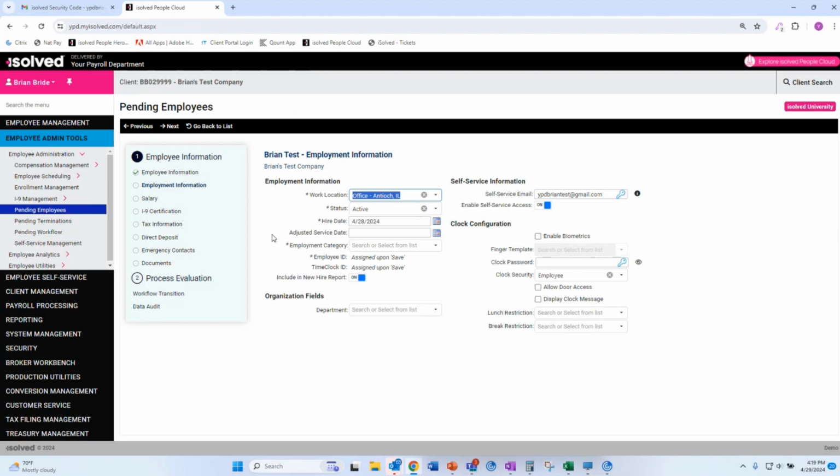Employment information, you're going to give them an employment category for part-time. That's all you really need to do on this screen is assign that. Then you can go ahead and hit next.